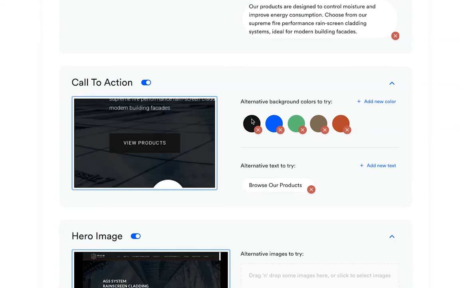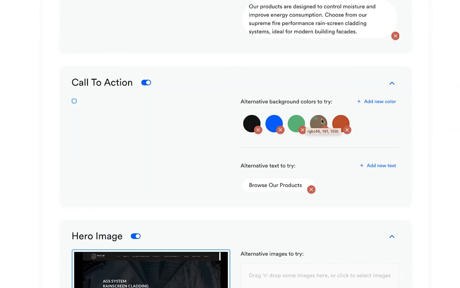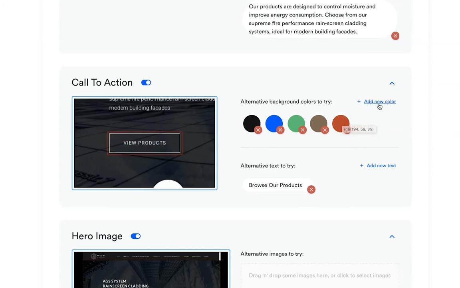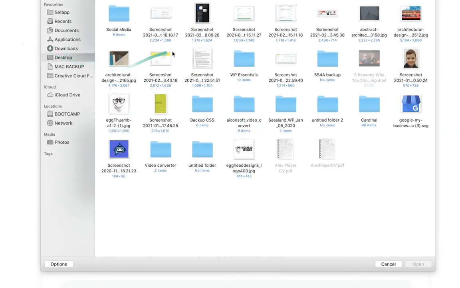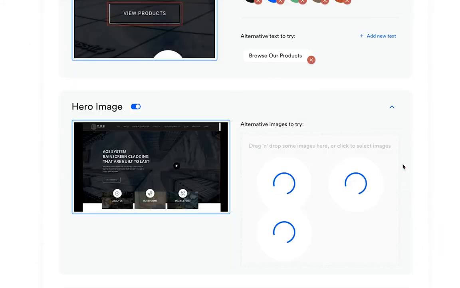Then we've got your call to action. You can see the different variants of the colors. And additionally, like previously, you can add your own color. And similar to the other sections, we can add our own custom image, just like we did with the text and the colors. So currently here we have this lovely skyscraper background. So let's just jump in and add some pictures. 1, 2, 3. And let them load in.